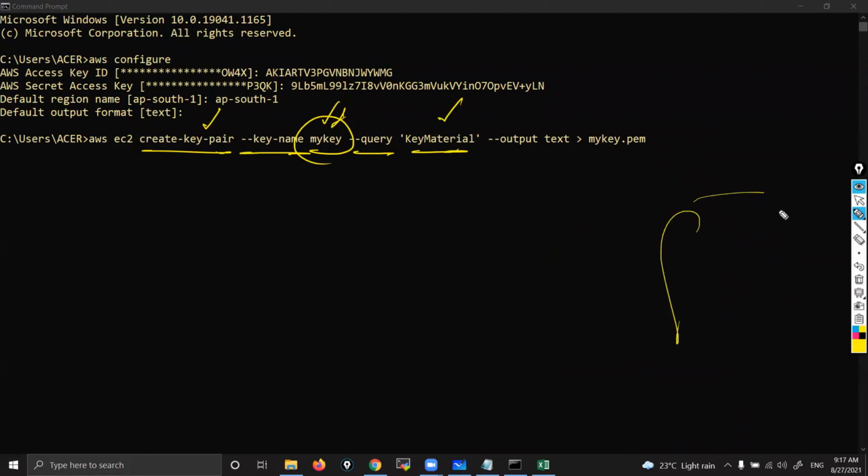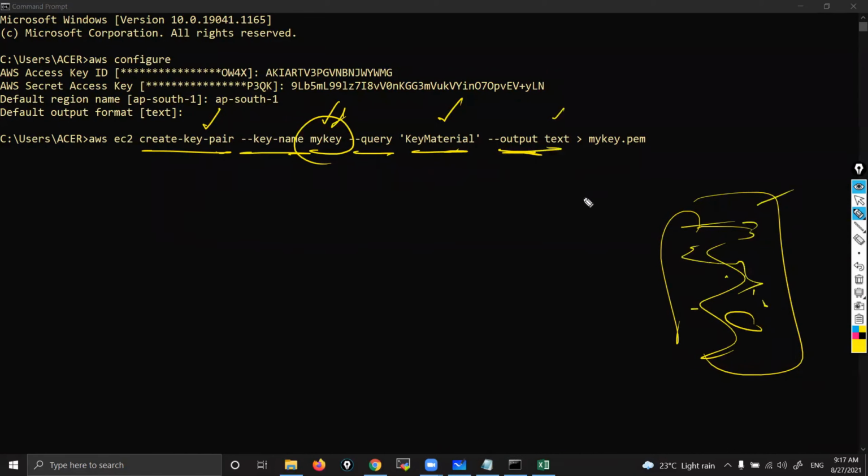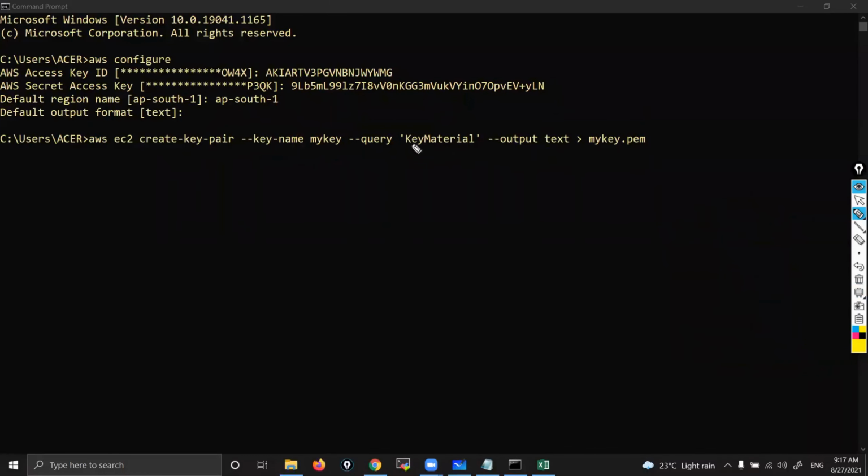The key is what? A file having some content, right? That content will be generated and placed. The content is in a normal text format only. If you open the file, it will be in normal text format. That text content will be placed inside this key. What is that key? mykey.pem. See, simple. Here, I'm generating the key content that I'm going to place inside my key, that is this one, mykey.pem.